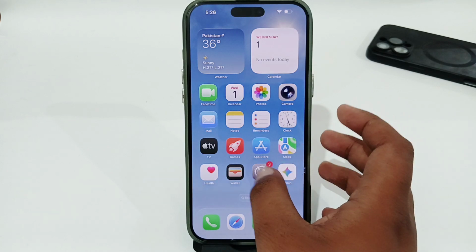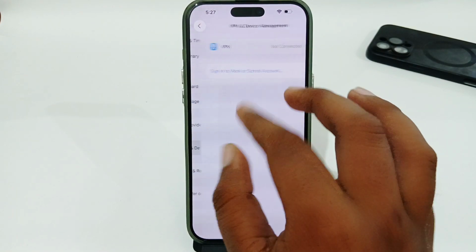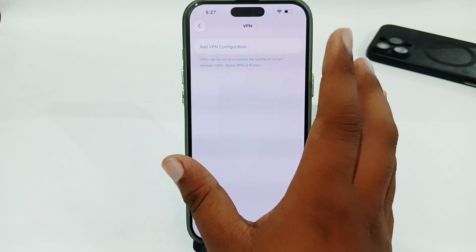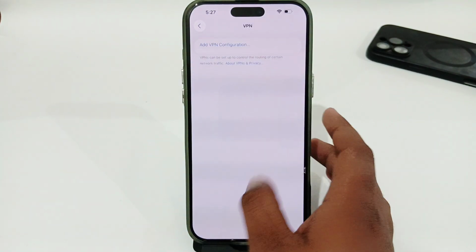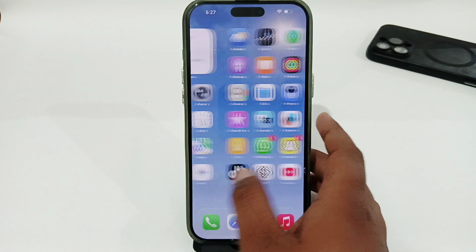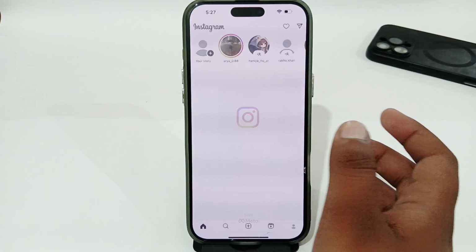Or you can open up your settings, then go to General, and here you have to make sure that you're not connected to a VPN. If you are connected to any VPN, try to disconnect from your VPN. Once you have disconnected, retry opening your Instagram and then reopen your stories.